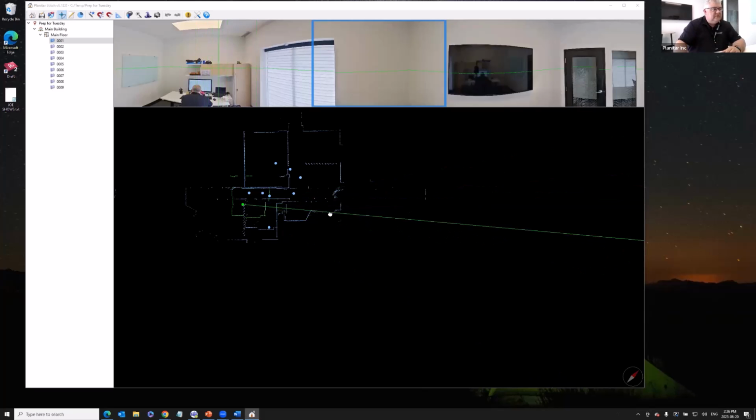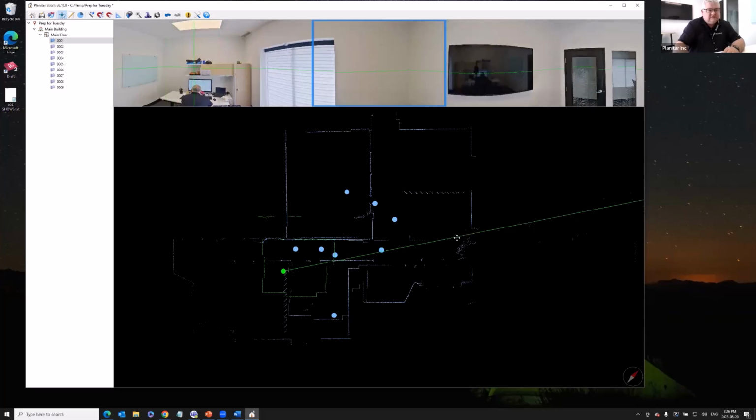All of our drafting technicians, application engineers, and support team, what they do when they first see a property is look at what they're seeing visually, and obviously all the blue dots are where the scan positions are.